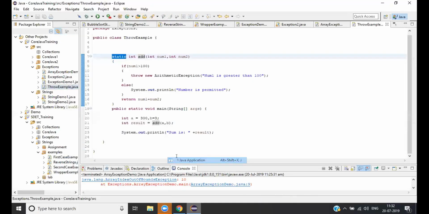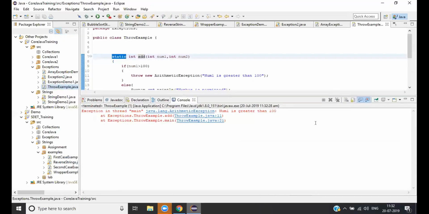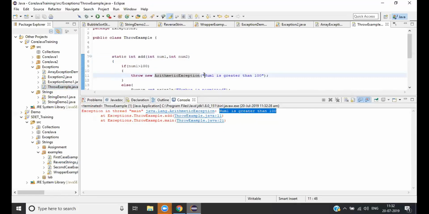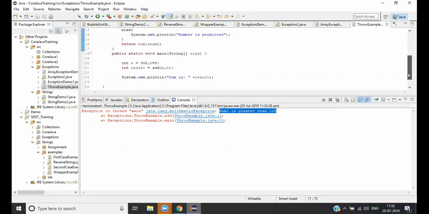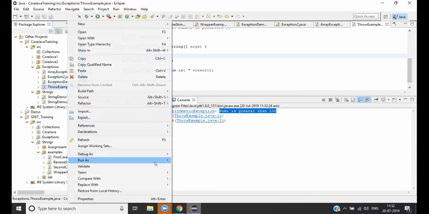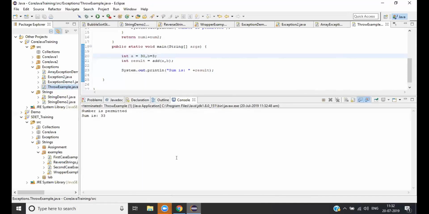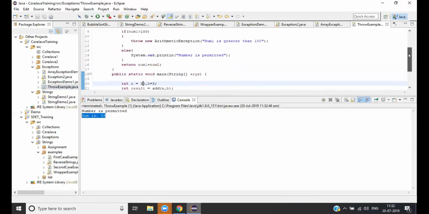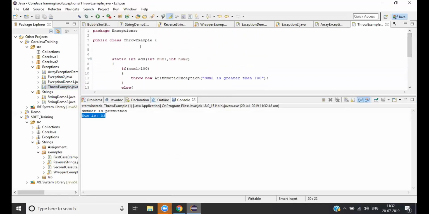So when I run this, I get this. Num1 is greater than 100. It is throwing an arithmetic exception with this value. Got it? Now suppose my number was 30. Let's see what happens in this case. Number is permitted and you get the sum. So normal execution, right? Are we clear with throw?